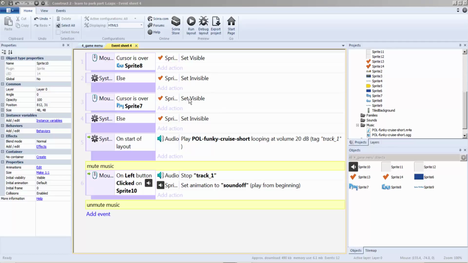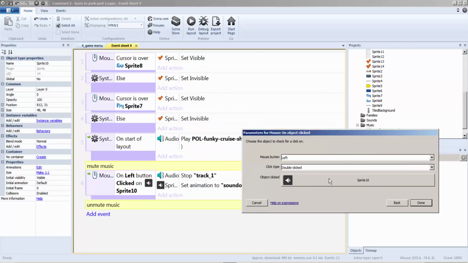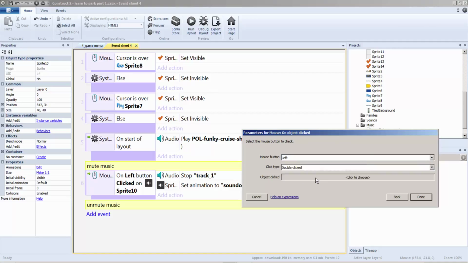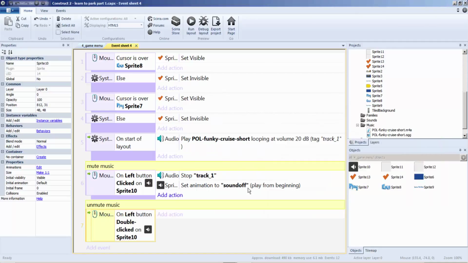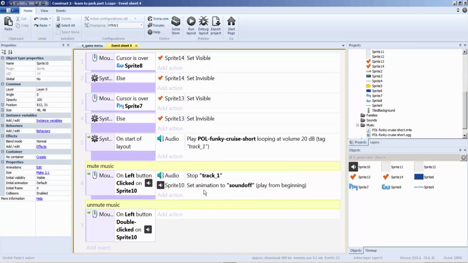So what I'm going to say is object click, right, double click. Sprite is going, so yeah, I had that right. Object clicked, but we're going to say double clicked on sprite, done. And then what we're going to do is clone this. Actually, not that one. But the set sprite stuff we're going to.